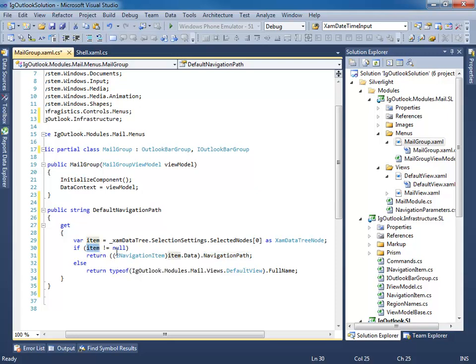Otherwise, if it's null, so this means we've made a selection already. This is handling the scenario of when I have already loaded the module, I clicked on a navigation item, I navigated to another group, and I came back. This is going to grab the current selection. So that means if there's not a selection, this is probably the first time we're loading this, and I'm going to go ahead and return the default view.